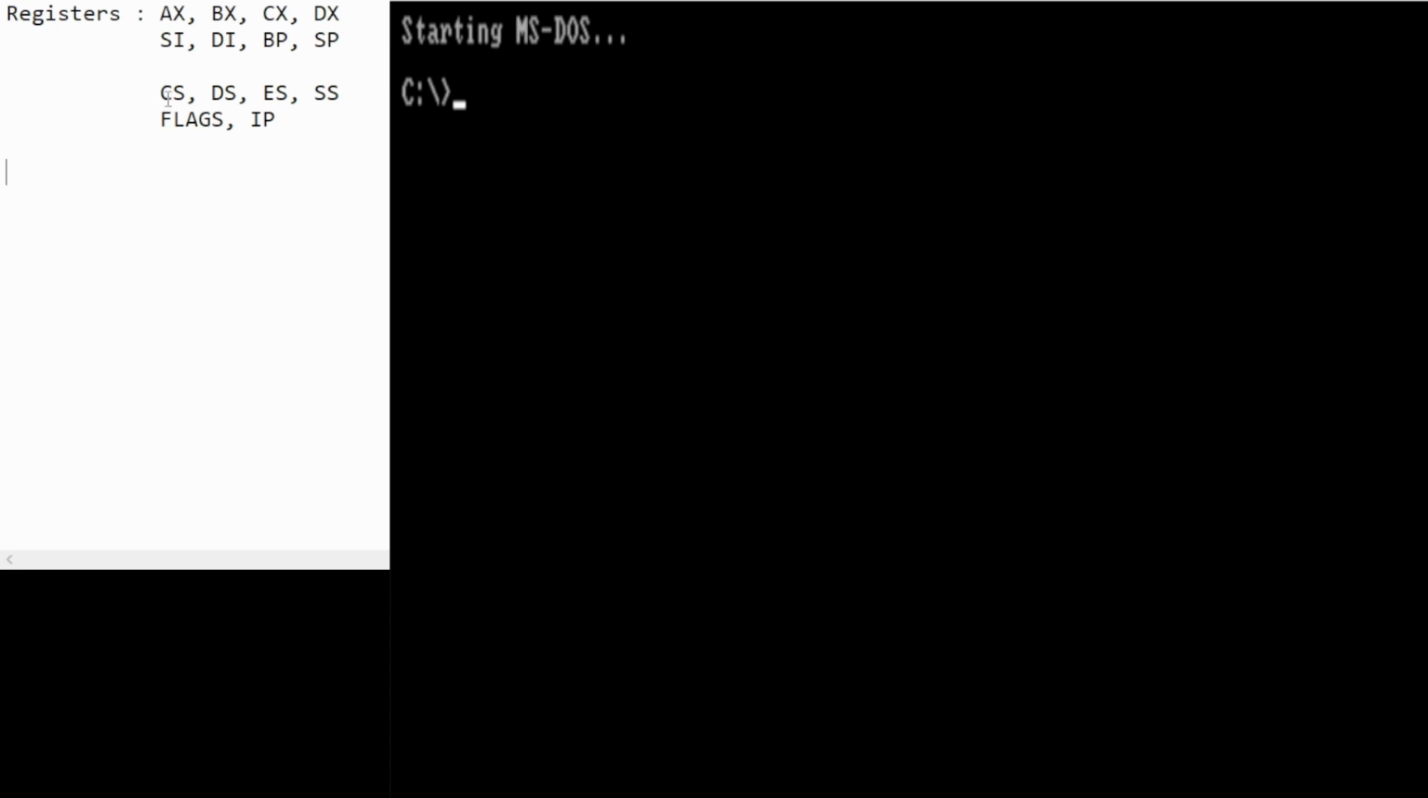Of course, there's some other registers as well. There are the segment registers, of which there are 4, the flag register, and also the instruction pointer, which we don't use directly in assembly language.